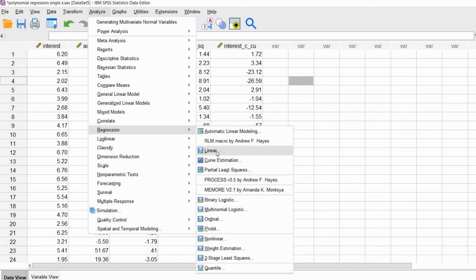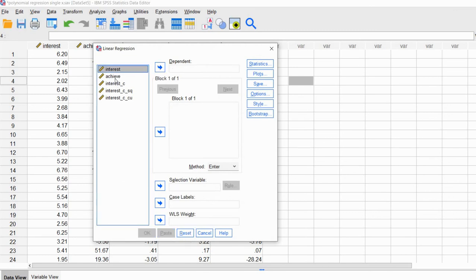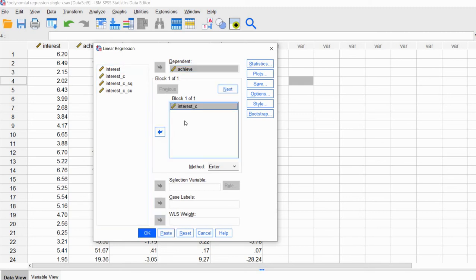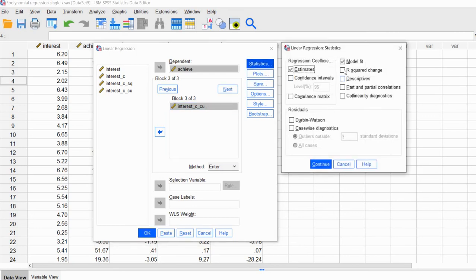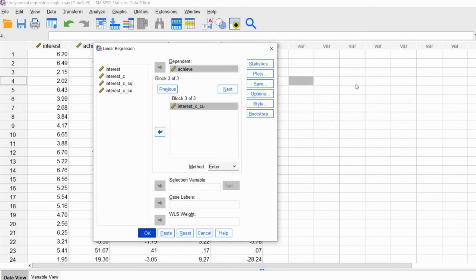So we're going to click on Linear right here, and I'll reset it, and we'll move achievement to the dependent variable box. We'll move our centered interest variable to block 1 of 1. We'll click Next, and then we'll move our squared centered interest variable over to block 2 of 2. Then Next, and we'll move our cubed centered interest variable to block 3 of 3. Then we'll click on Statistics, and we want to make sure to click on R-square change, because we want to look at the change in R-square from one model to the other and have tests of that change. So we're going to keep things simple. I'm not going to select anything else, but I will click on Continue and then on OK.